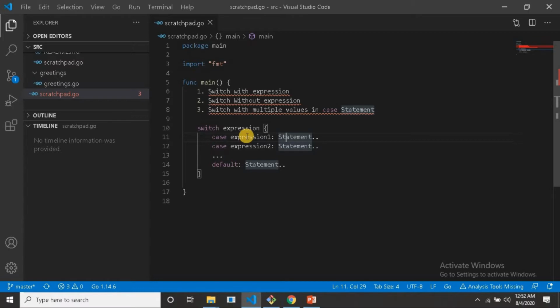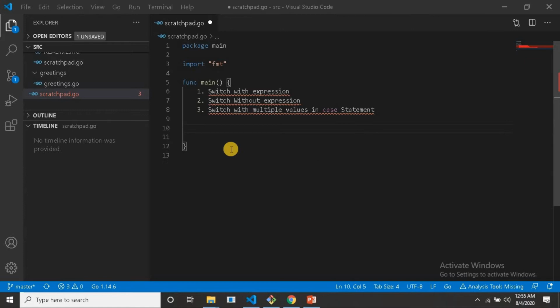If none of the cases is satisfied, then the default statement will be executed. Here switch, case, and default are all keywords. We should not use these keywords in our variable or function names. Let me explain how to write this switch statement in these three ways by using our code.